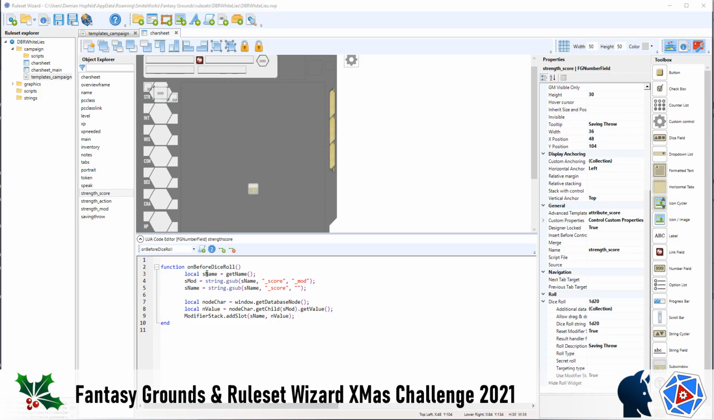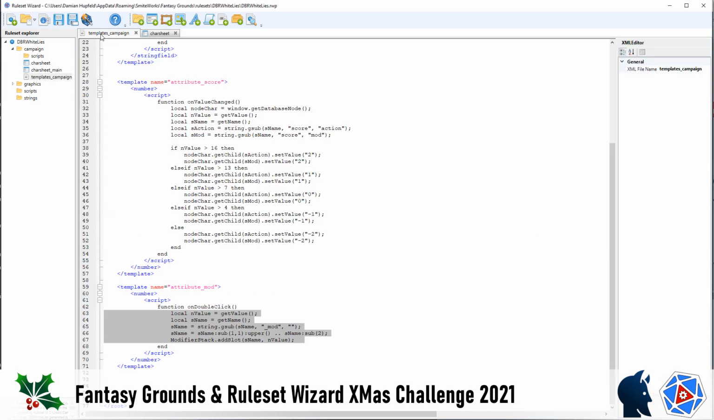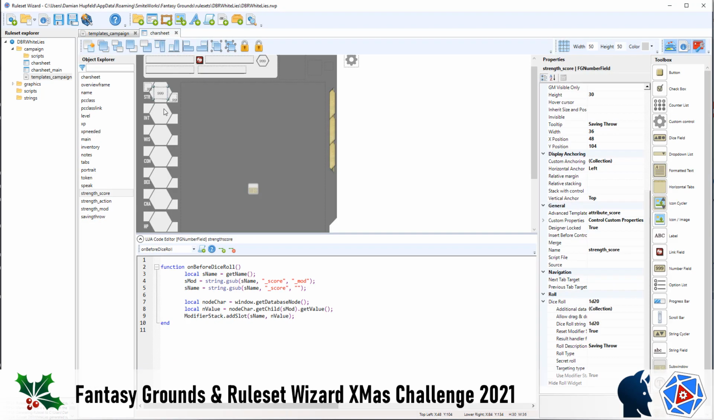Let's just fix that capitalization. So we've got sname is get name. I dropped that whole line. Let's grab it back from the template. Alright, that should fix that. And now what we want to do is compare it to our saving throw. So we're going to need a new script file here. So we're going to create a new script file.